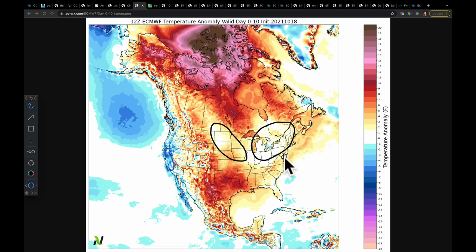I'll show you that in a few seconds. But again, we're going to pay attention to what this pattern looks like and if we're going to break this big ridge feature down that's keeping all that heat there. Because you can almost see it, right? Deeper troughs are coming in here and big ridges are building there. And that's what I want to look for.